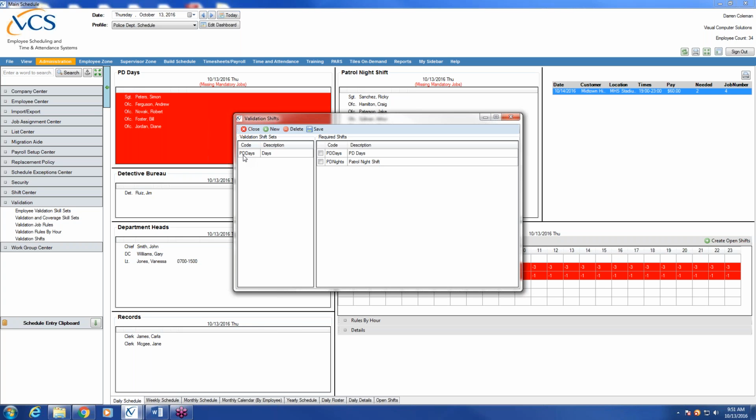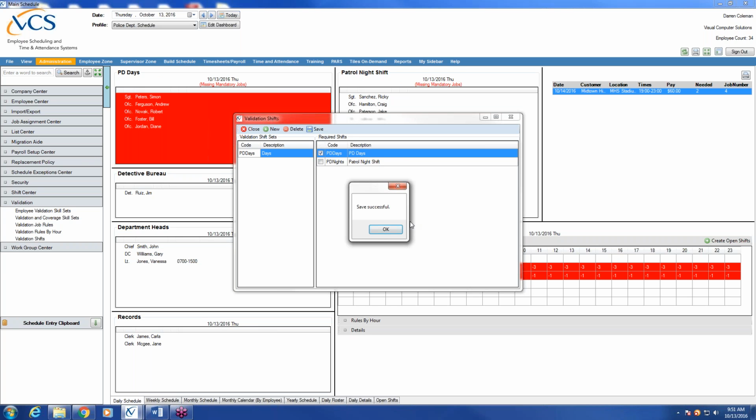And I have to give it a code like patrol days. I do that only because sometimes we have patrol days and we have communication days. We sometimes have detective days. So I like to use prefixes like that sometimes. After you create the validation shift, select which shift you want it to look at, and then click on the Save button.